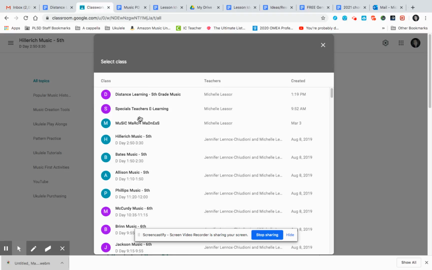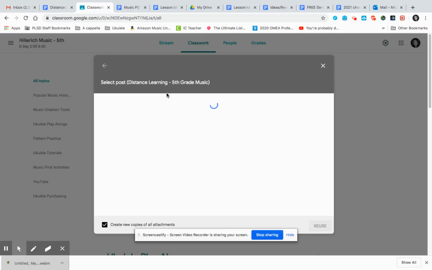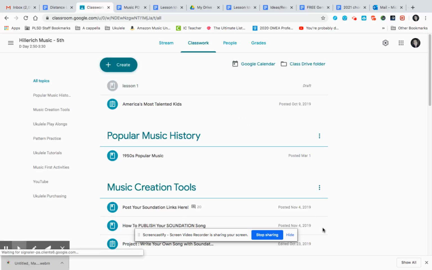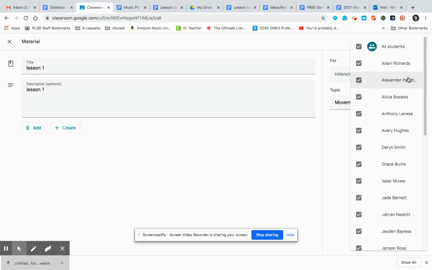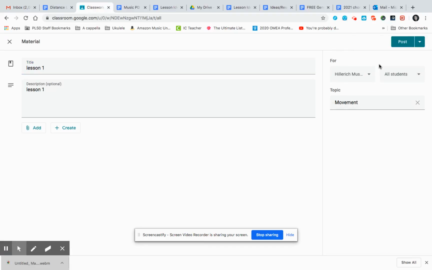and it will show all my classes here. You can see the first one up here is that distance learning class. I just select that first lesson I just created, and I reuse it. And it will appear for this class, as you can see. Or if you have specific students in that class that need to see that lesson, or if you've got lessons that you present to certain students in your class and other lessons you present to other students, you could do it that way as well.